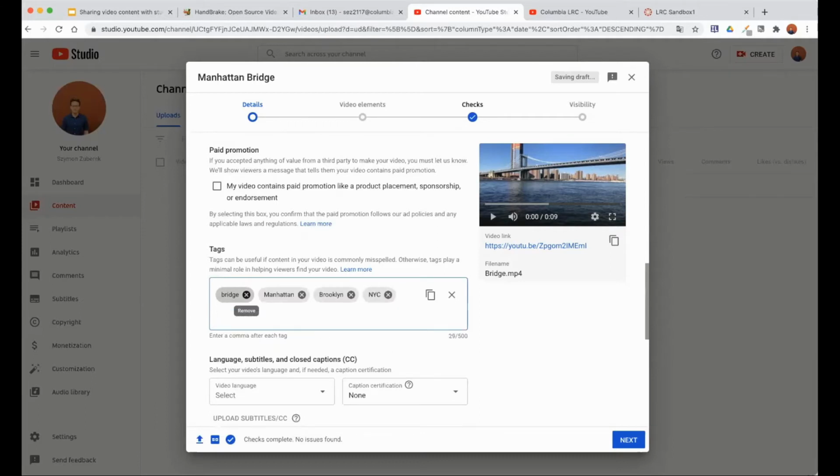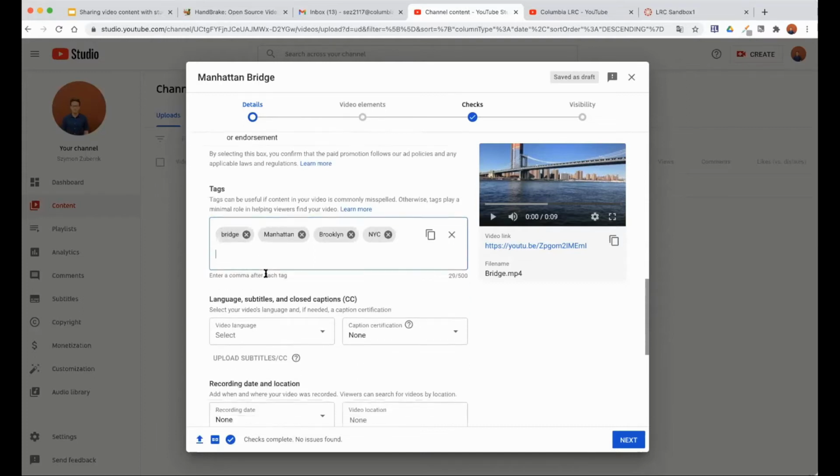And these are essentially terms that YouTube will label this video with so as to facilitate the search. In other words, when a user on YouTube next time looks for a bridge, Manhattan, Brooklyn, or New York City, or either one of these terms, there is a likelihood that this video will come up in search results. Unless we tell YouTube otherwise, which I will cover in a second.